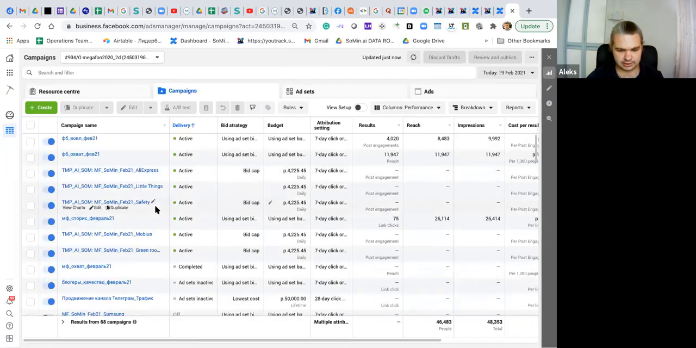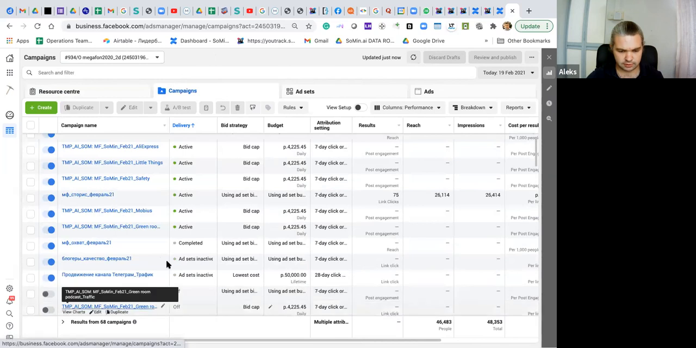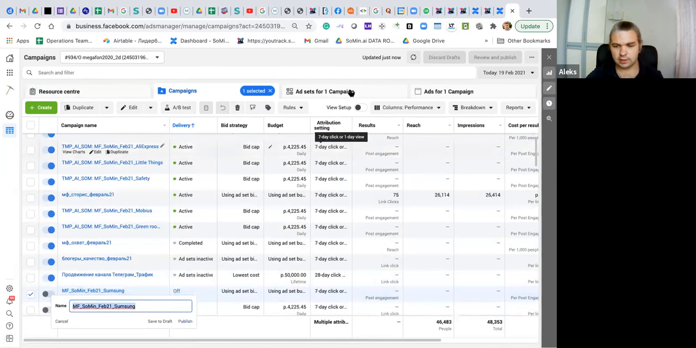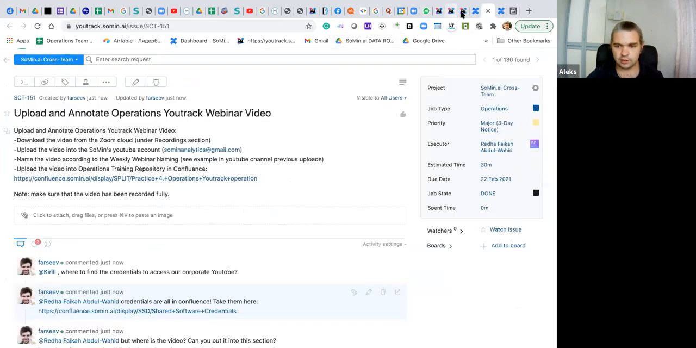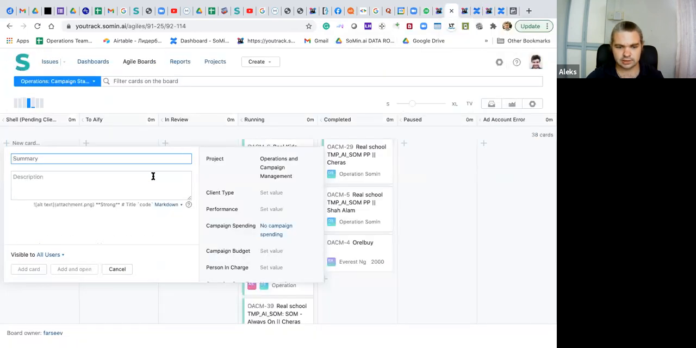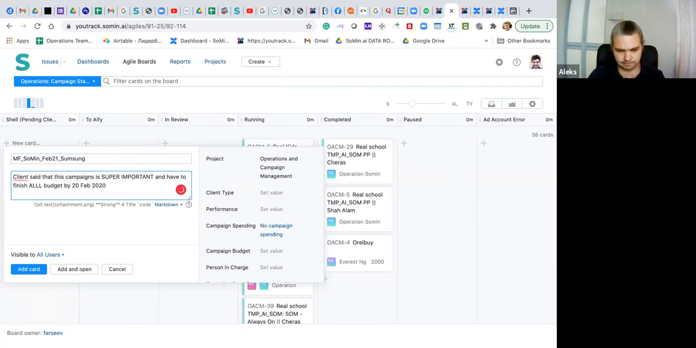Okay, let's see some campaign shell name. Let's, for example, take this one, Sumsung. No idea what that is. Okay, fine. We get this Sumsung thing, and we create the task. And here in the description, we can write something specific about this campaign. Client said that this campaign is super important and has to finish all budgets by 20th of February 2020.